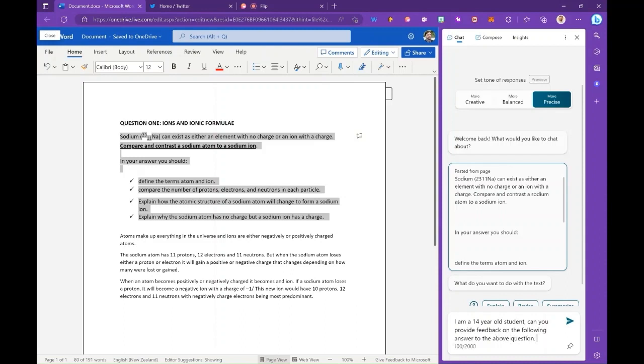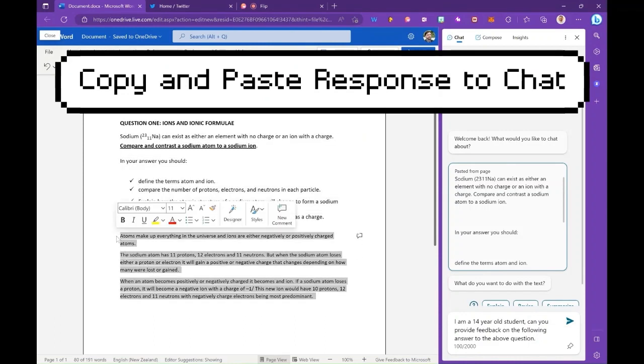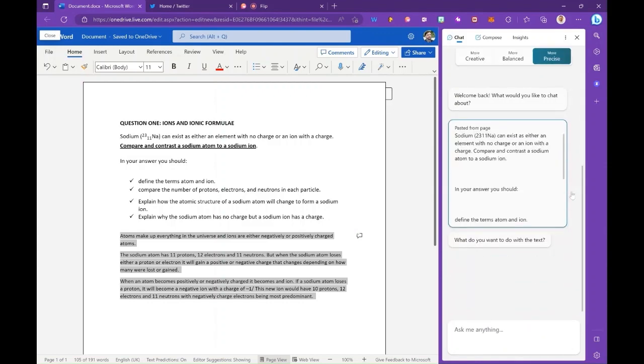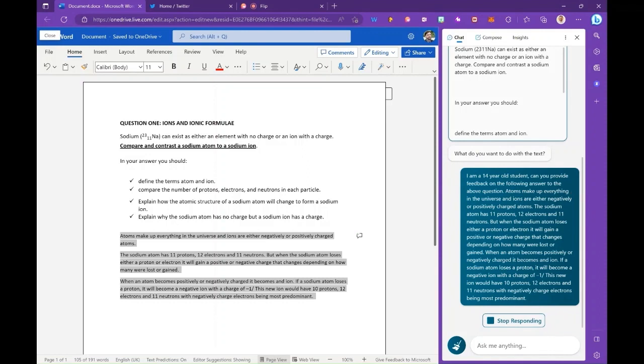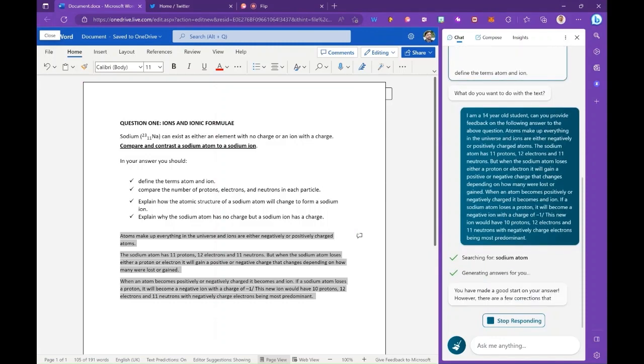question? Then they're going to copy their response and paste it into the chat, and press enter. Hopefully it will provide some feedback on how the learner can improve. And there it is. It's searching for sodium atom. And also, there we go.